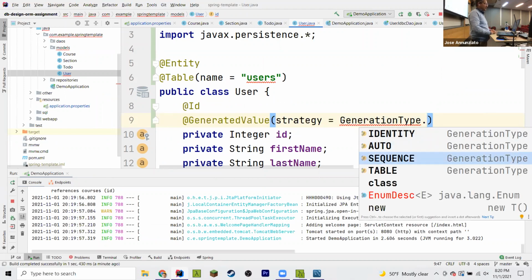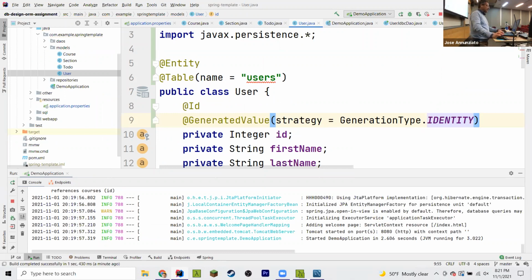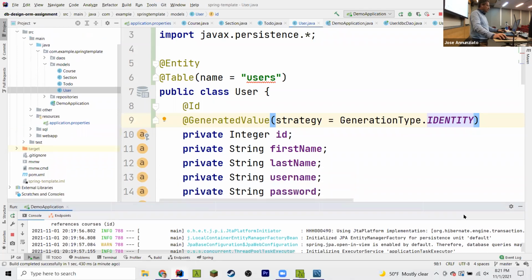Then if you say sequence, you need to tell it what the sequence is called. You have to specify additional things: there's a sequence called such-and-such, and pluck the values from there. All right. So yeah, we have the user.